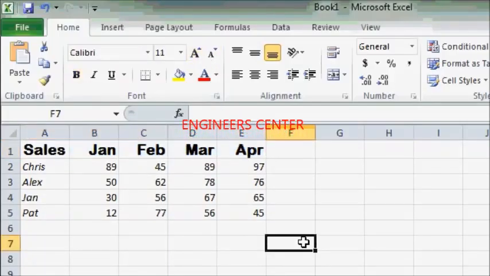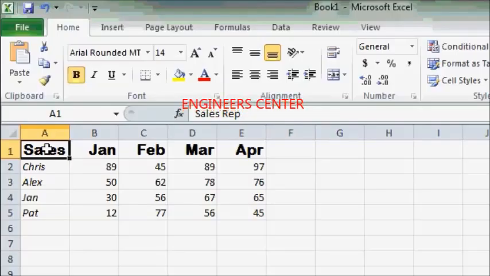Now take a look at something interesting that just happened when I increased my font size. Notice here in cell A1, the value sales rep is still in the cell. And I know that because I can see it in the formula bar. However, in the cell itself, I'm only seeing the word sales. That's because the data that's in that cell is too wide to fit in the column. So in order to fix that, I can either reduce the font size so you can see the whole thing, or I can just make the column wider.